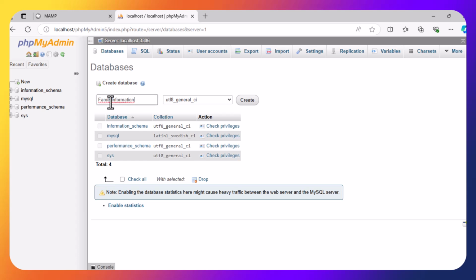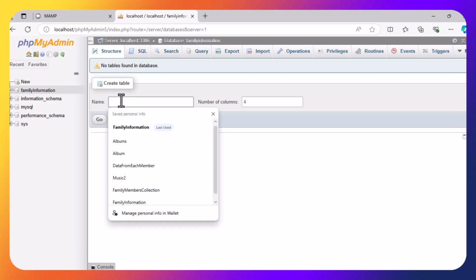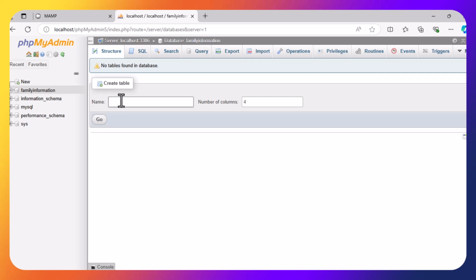So let's say this is family information. Just leave this as it is and go click on create, and then it will create the database. Now it is requesting a name. I think the name that we can use here is family details.